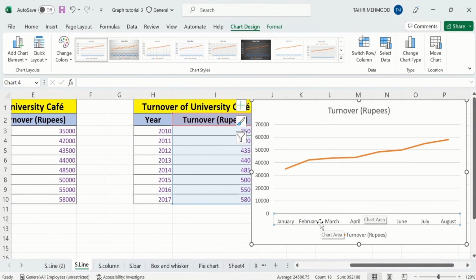So by doing so you can easily change horizontal axis values according to your requirement. If you are interested to change the y-axis values, then watch our next video.